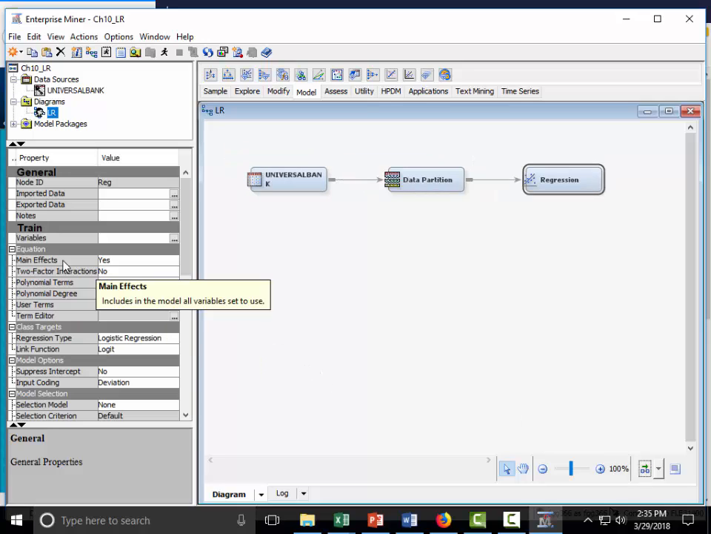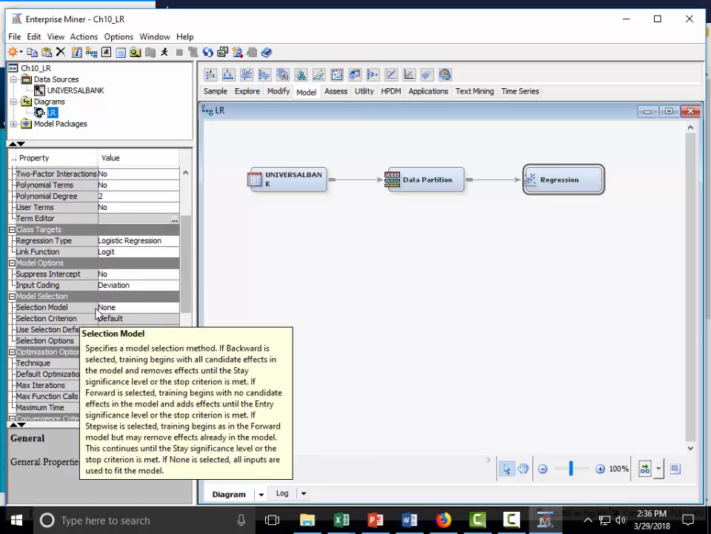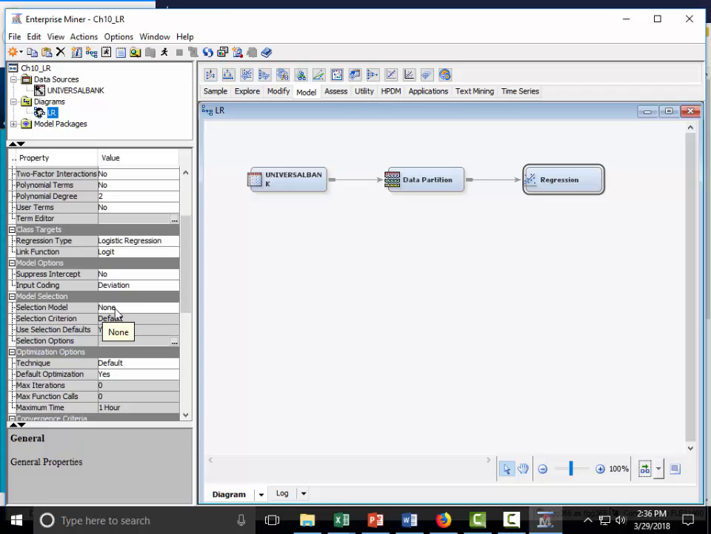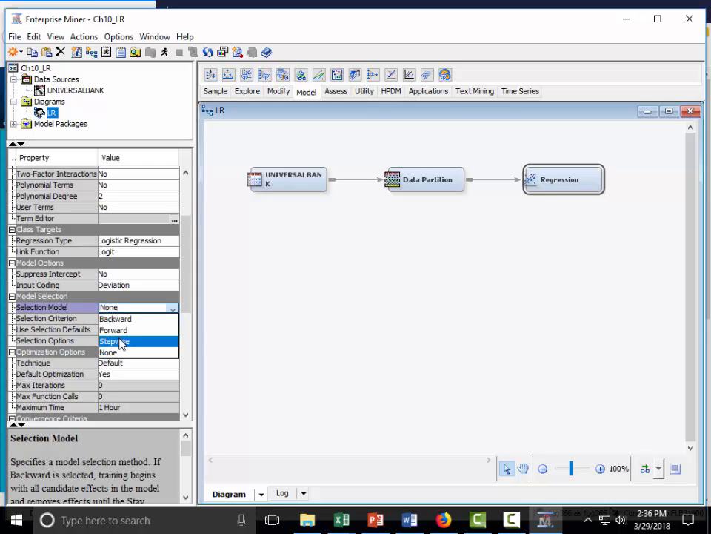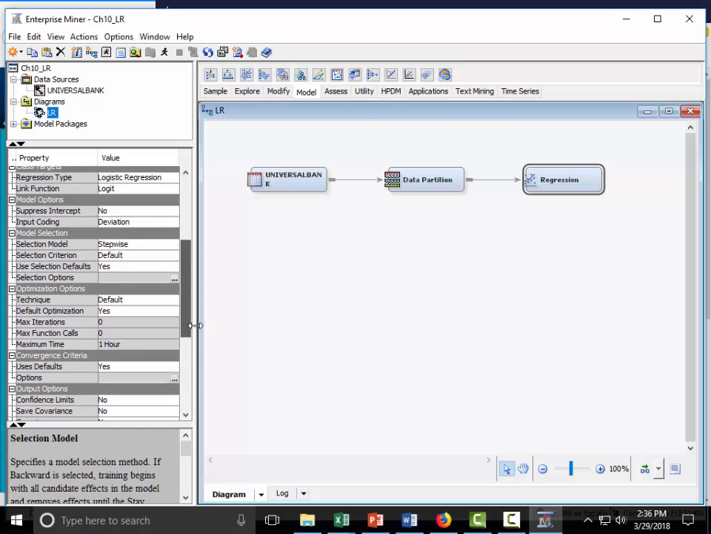All right. So now we want the main effects. Okay, we're not going to have any polynomial terms. All of those are applicable. You can do all of those if you wish. Okay, so regression type is logistic, so that's good. And we're going to do model selection. If it is none, then all the variables will be included in the model. Okay, I'm going to change that to stepwise. Okay, and that's it. We'll leave everything else the same.